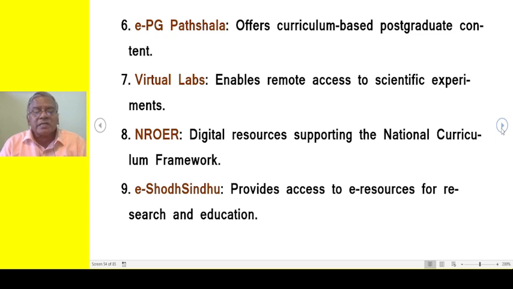Shodhganga provides access to resources for research and education. Even the research theses will be found there. If you go through that, some have even uploaded theses or parts of theses like that for the sake of education.